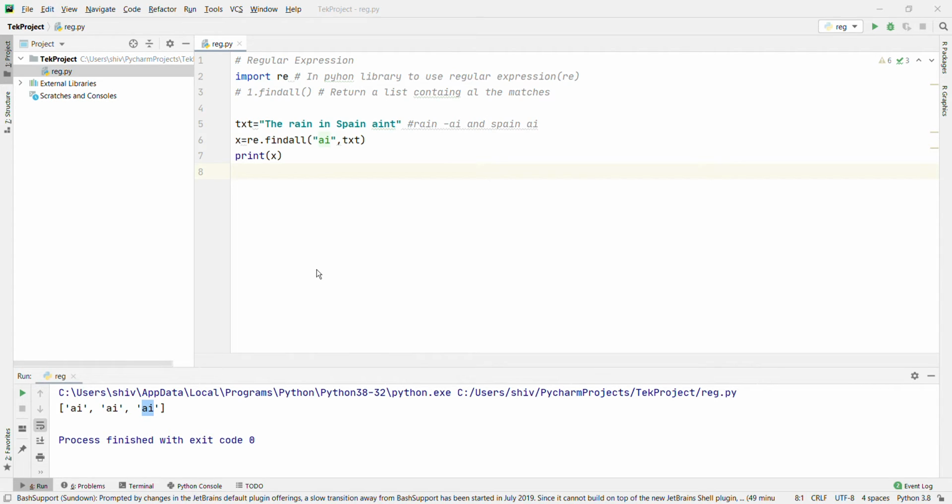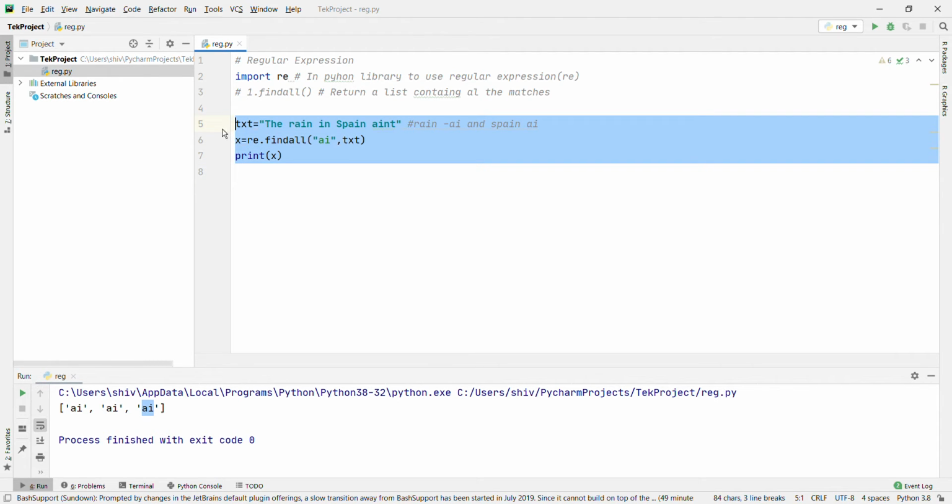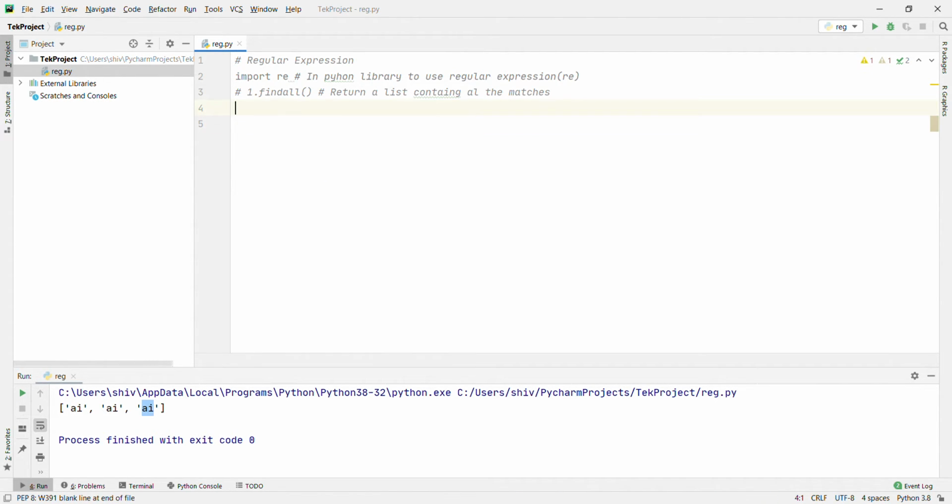Now I am going to show you another example, of the search method. Let's remove this one. Second, the search method. What will the search method do? It returns a match object if there is a match anywhere in the string. The search function searches the string for a match and returns a match object if there are any matches. If there is more than one match, then only the first occurrence of the match will be returned. Let's show it with an example.